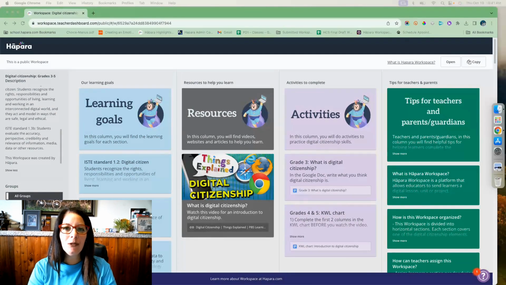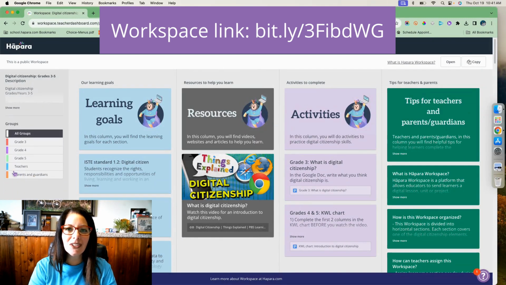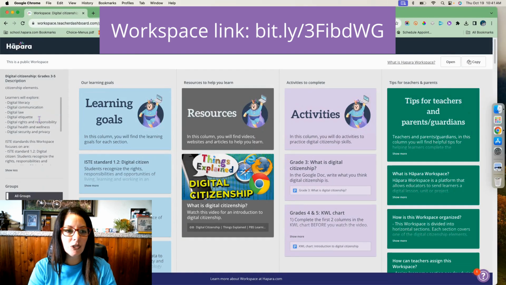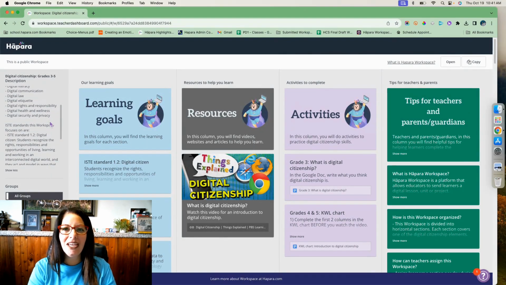Today we're going to look at a workspace created specifically for grades 3 to 5, and it deals with digital citizenship. Let's jump in. The first thing we're going to look at is the description in the top left-hand corner. We want to make sure that this meets the needs of our learners. So we see that it is for grades 3 to 5, but can be adapted for similar grades. And what the students will learn and explore in this workspace are digital literacy, communication, law, etiquette, rights and responsibility, health and wellness, security, and privacy.